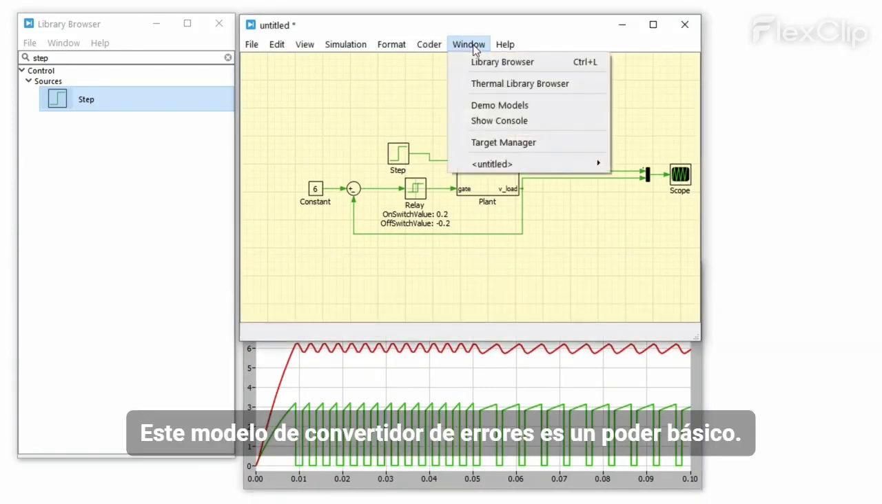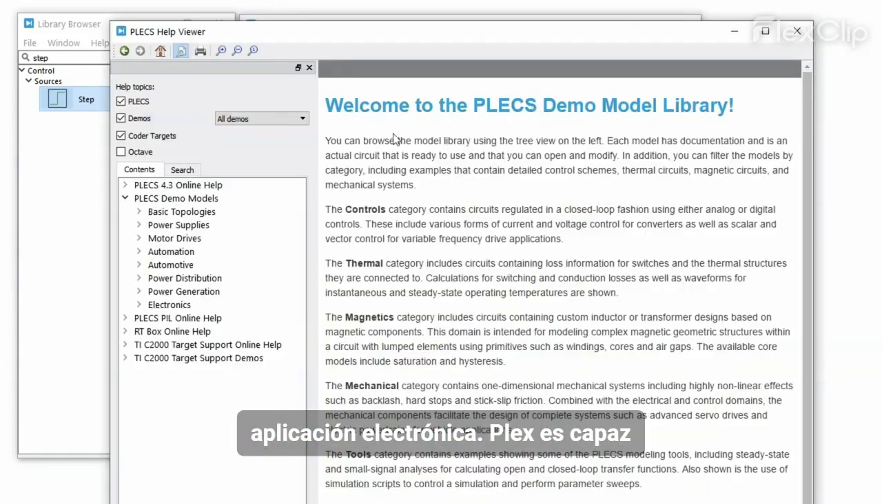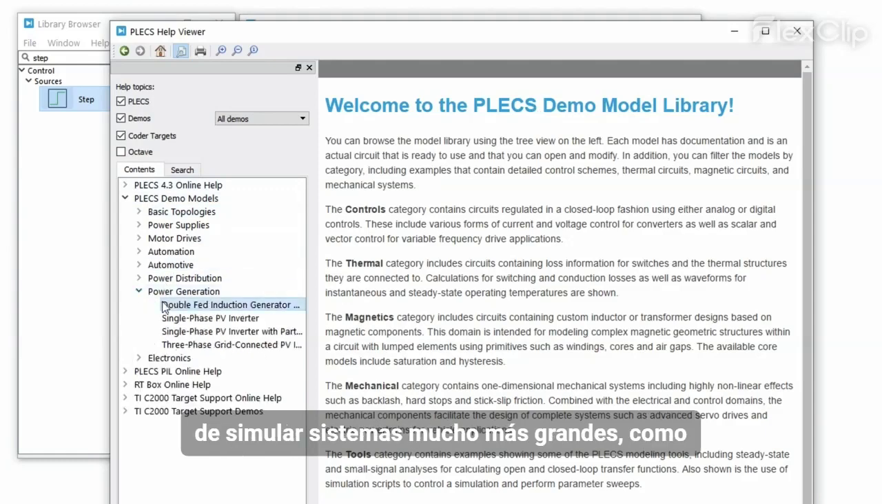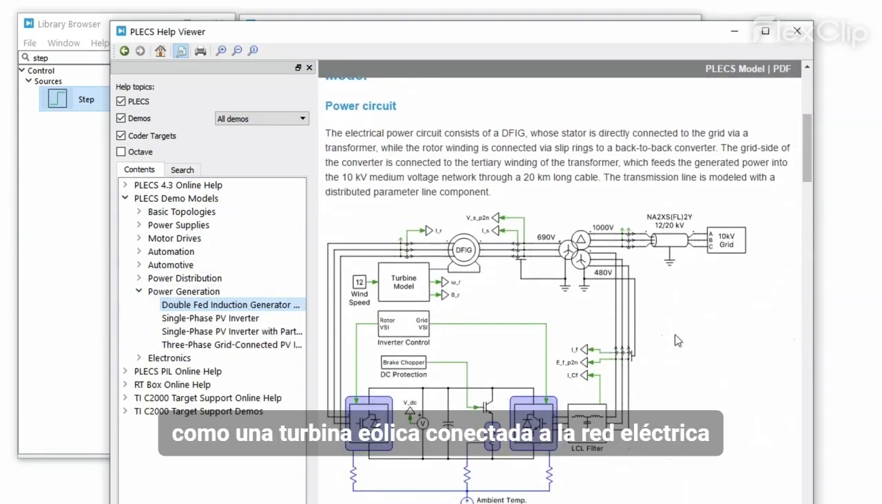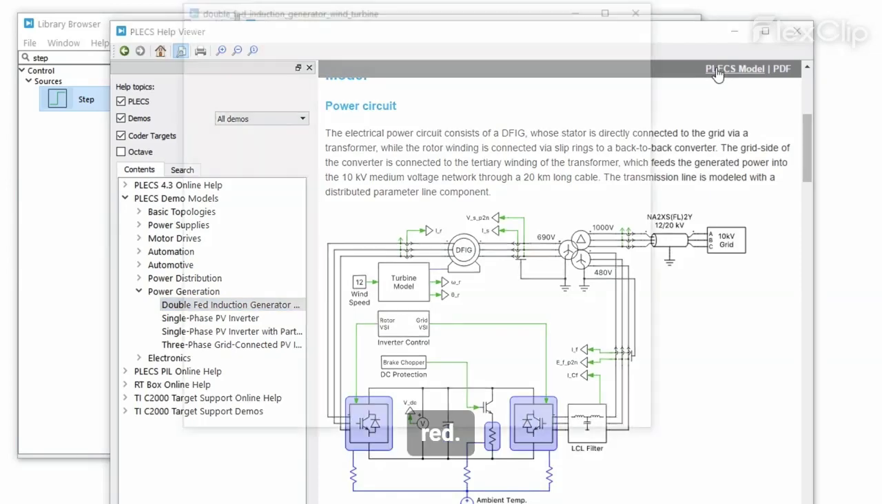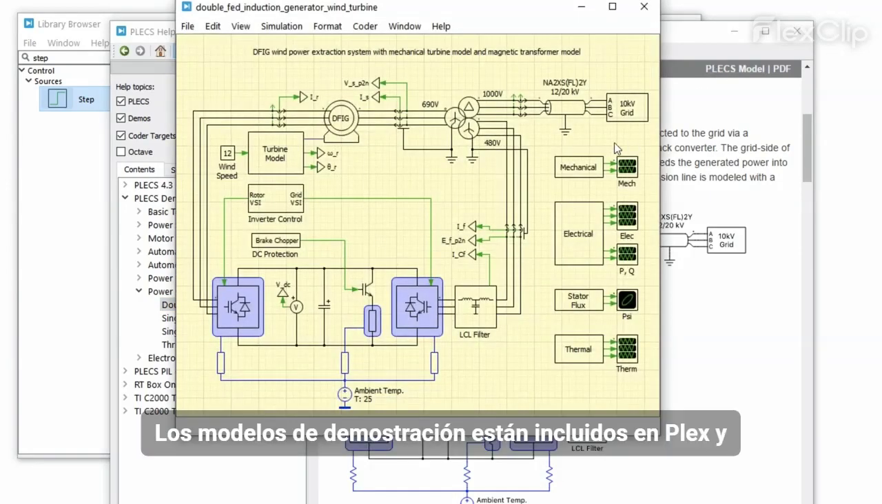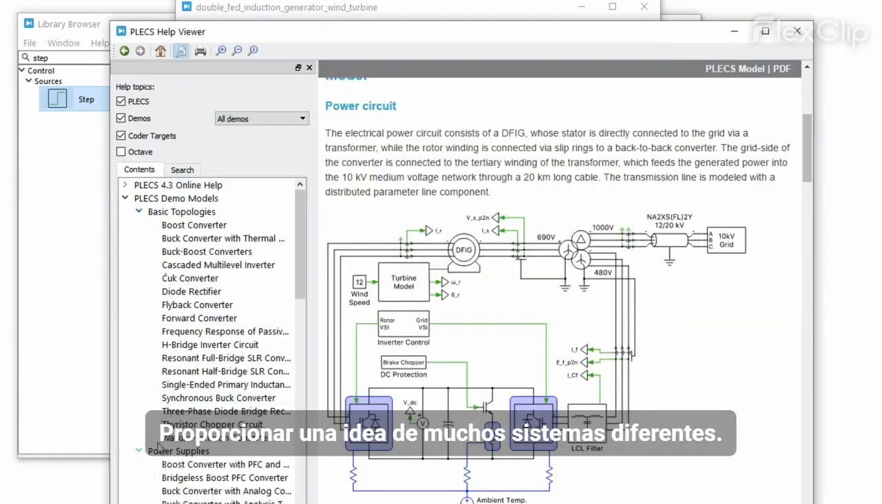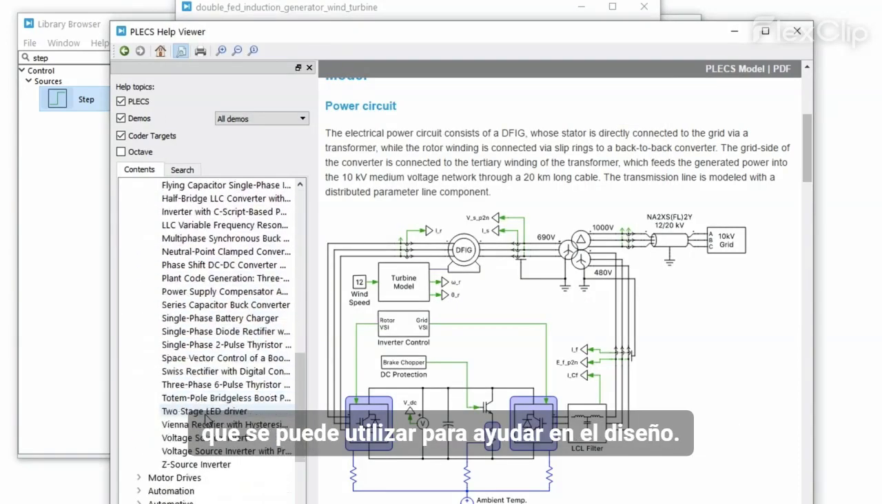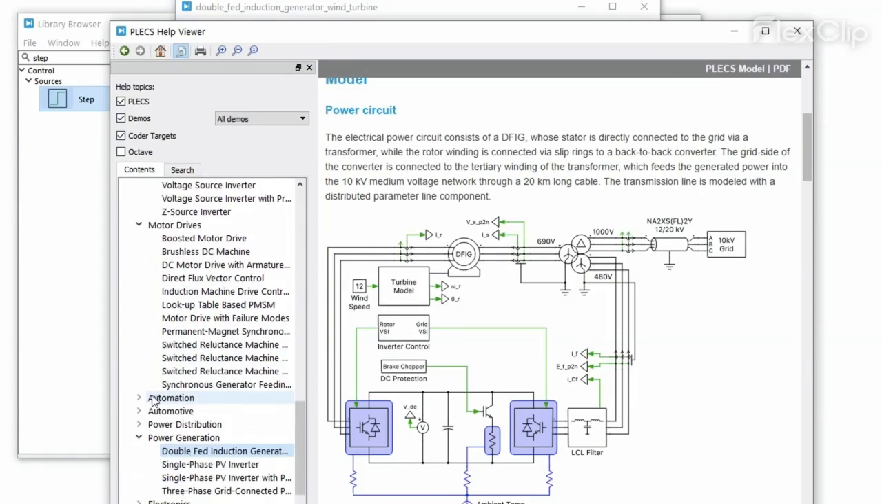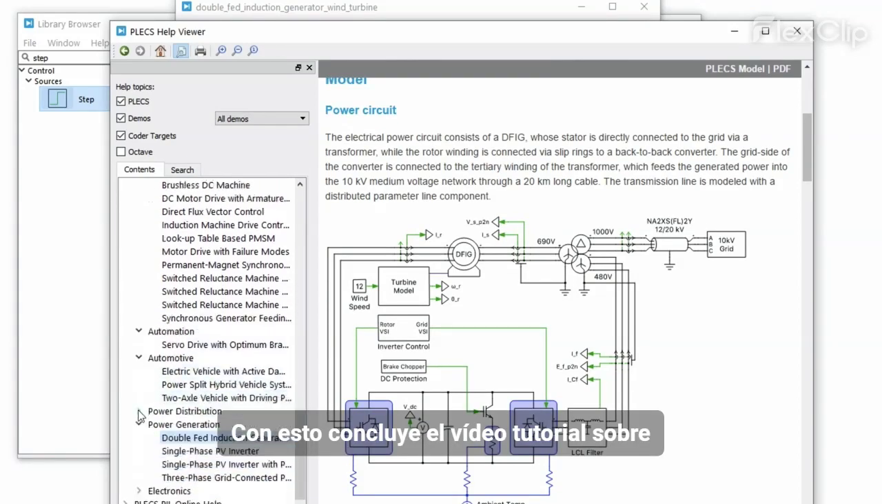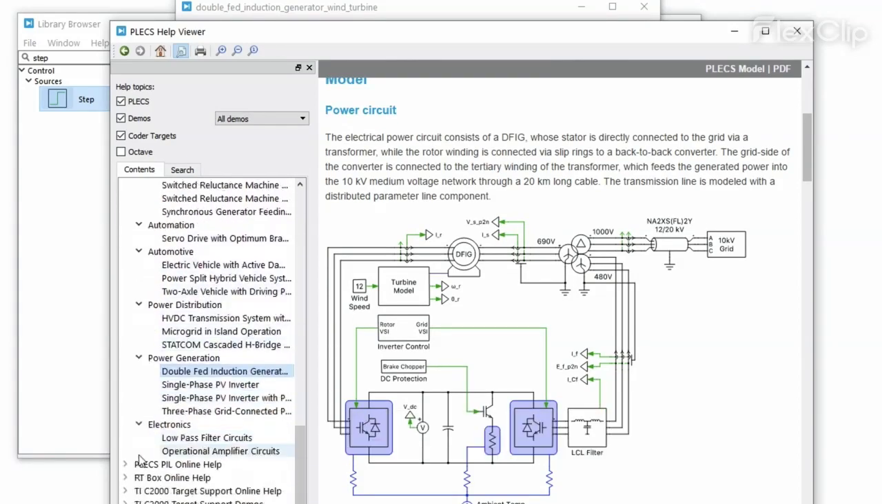This buck converter model is a basic power electronics application. PLECS is capable of simulating much larger systems, such as a wind turbine, connected to the power grid. Demo models are included in PLECS and provide an idea of many different systems that it can be used to help design. This concludes the tutorial video on Introduction to PLECS Standalone.